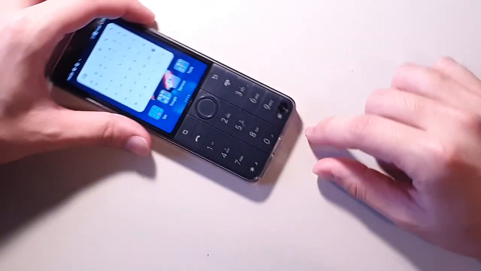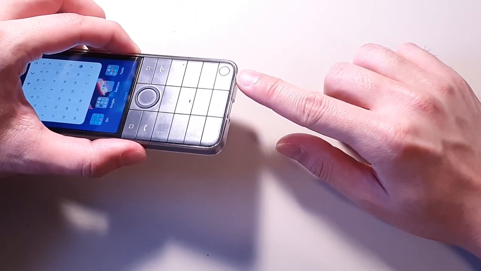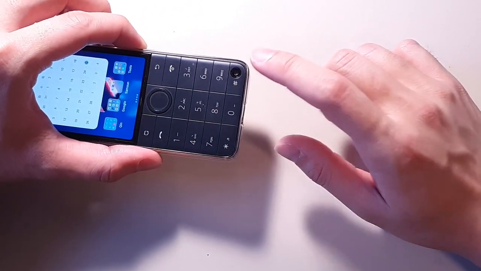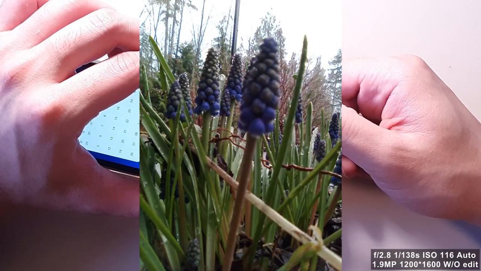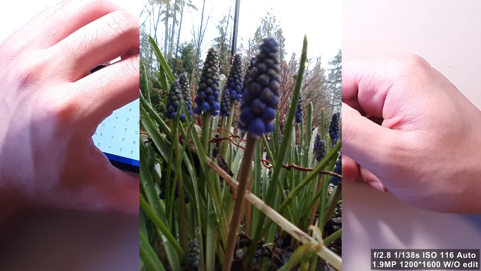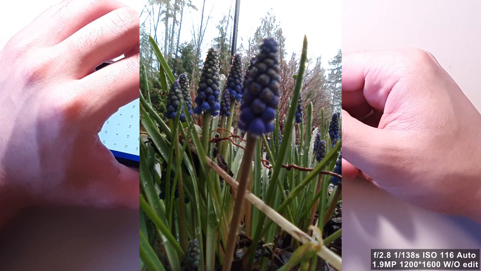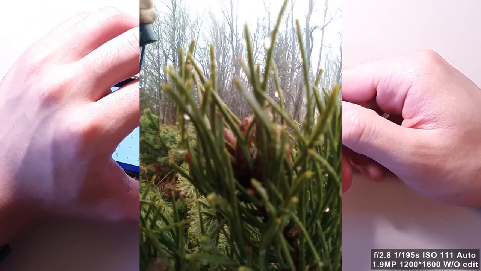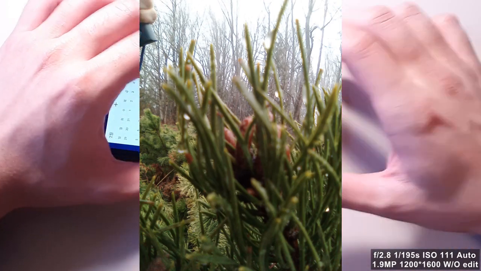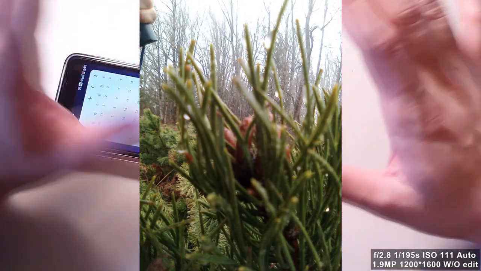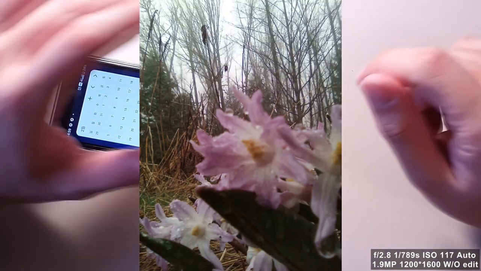And this weirdly placed front-facing camera has the same aperture as the rear camera, which is f2.8. It's maximum 1600 by 1200, so 1.9 megapixels. And it's the same as the iPhone 13 Pro in that it's a fixed focus.